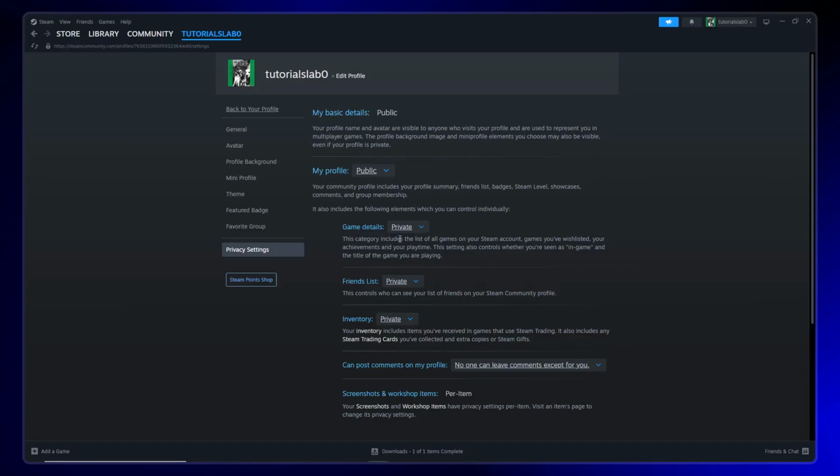And there you have it. You now know two different ways to appear offline while playing PUBG on Steam, giving you the privacy you want while still enjoying the game.